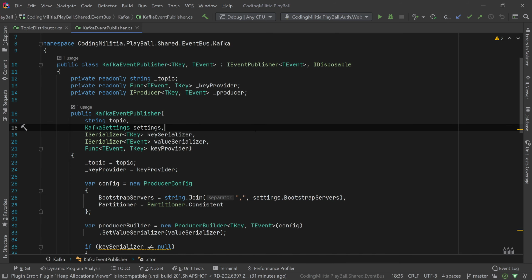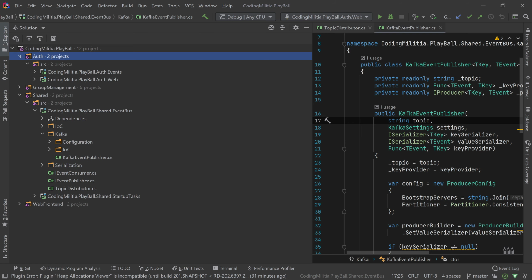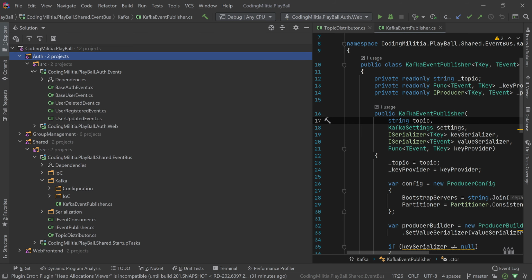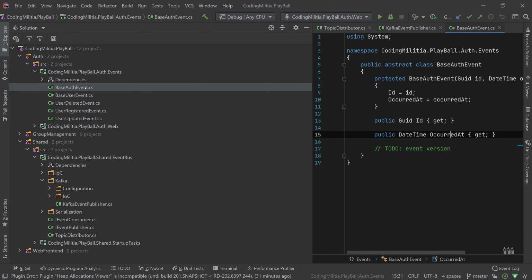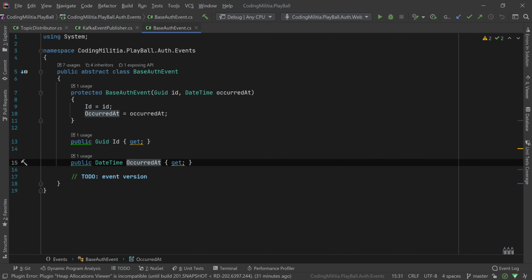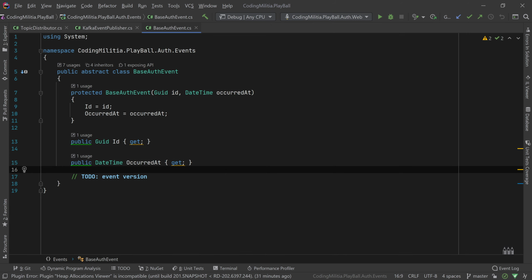In the Kafka Event Publisher, remember we got the type of the event. And this is tied to the topic, because type of event, topic. So how do we do this tie? So before, let me go up here in the auth. I created a library with the events. So basically I created a base event, which is base auth event, which will be the base for all events published from the auth service. As an ID, as an occurred at. That's all.